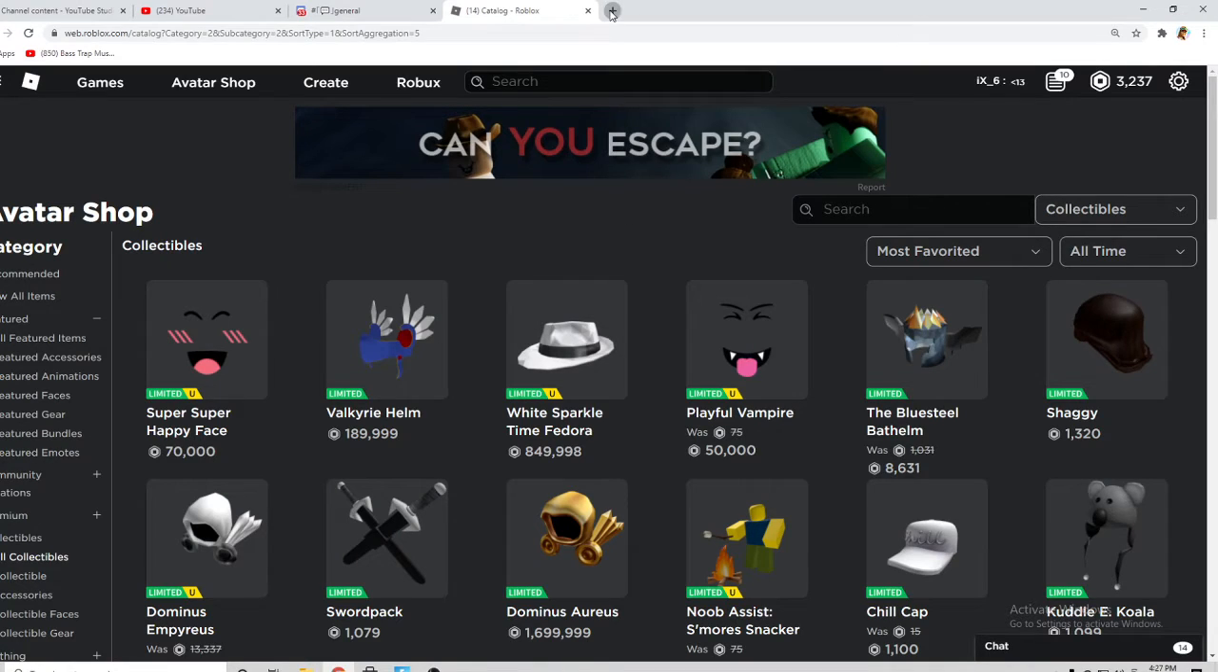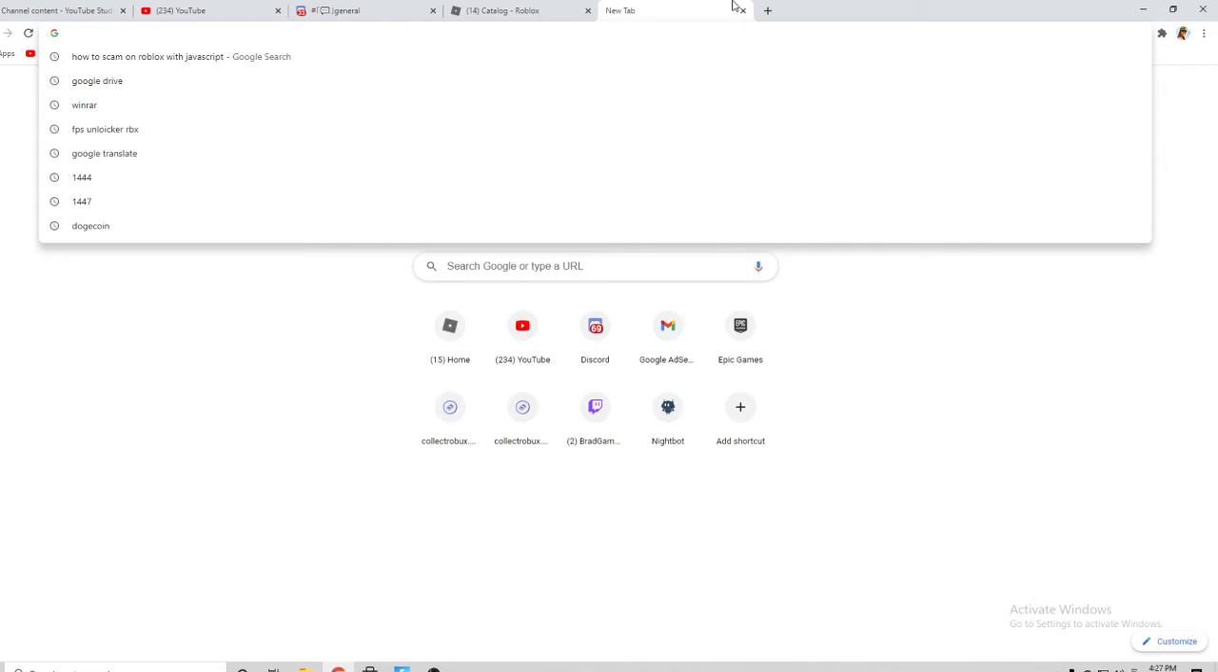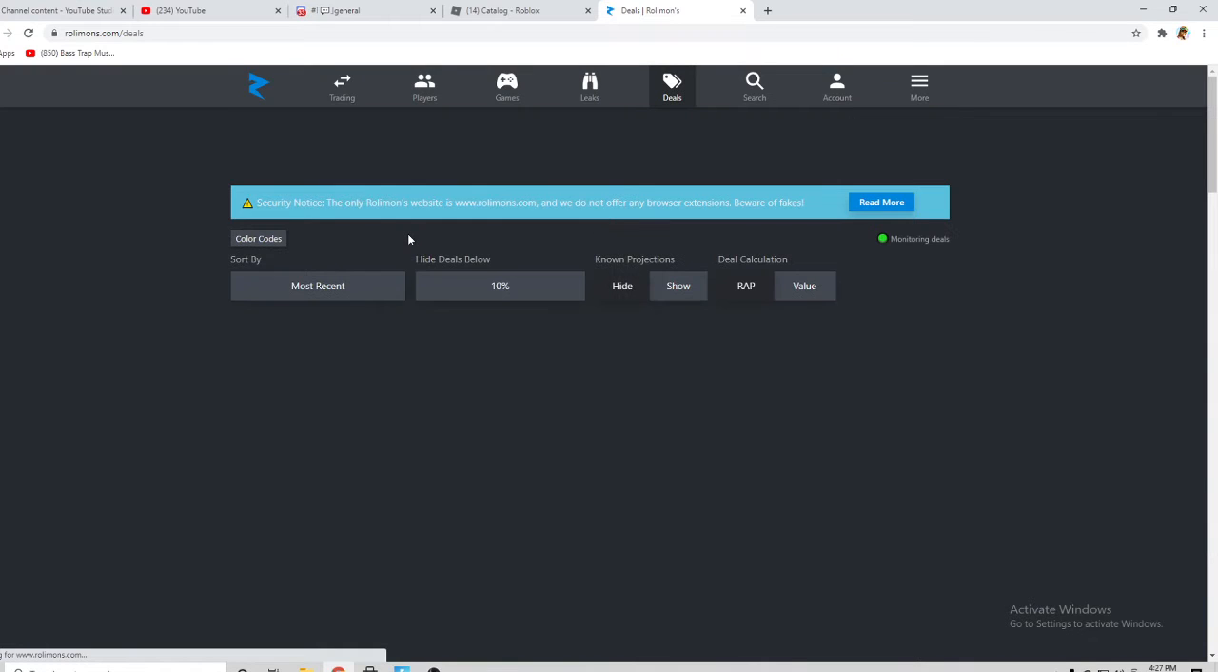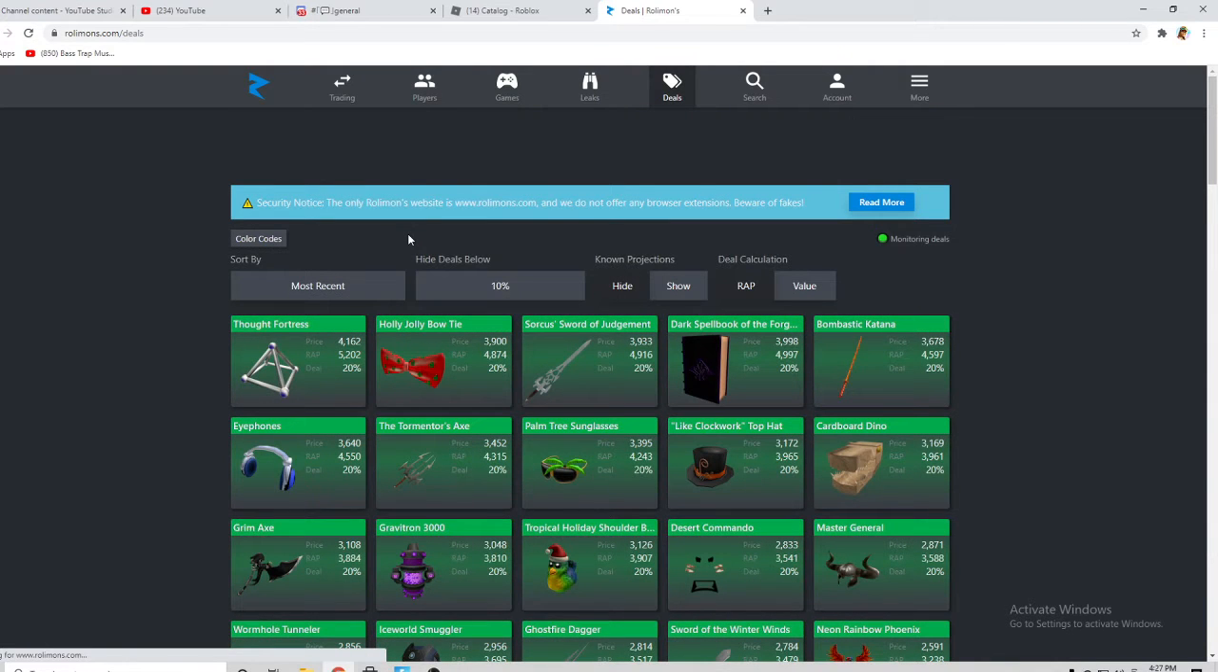First of all, this is not a scam. Second of all, you may have heard of this website called Rolimons. Well, Rolimons has a feature where you can actually see all of the deals in Roblox Limiteds. And this is basically a sniper. As you can see, all of these limiteds are selling for 20% off their original price.